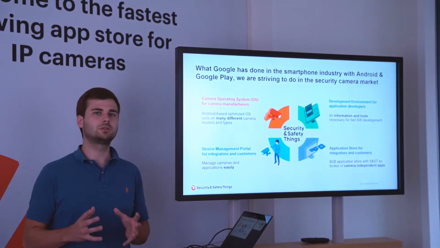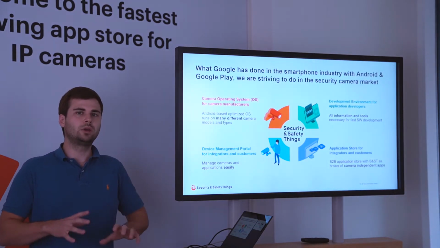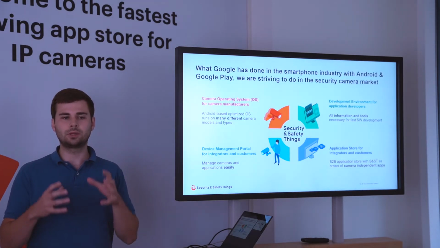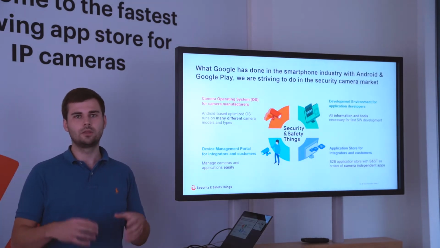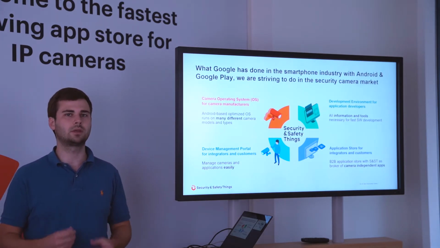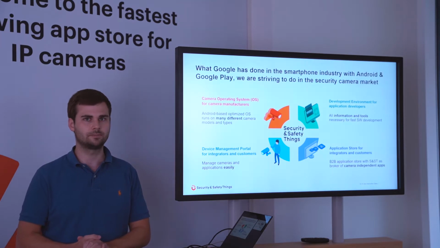Also important to mention at this point, we only provide the marketplace for these applications, right? The applications themselves come from third-party app developers. So it's not us developing these applications, it's third-party app developers.